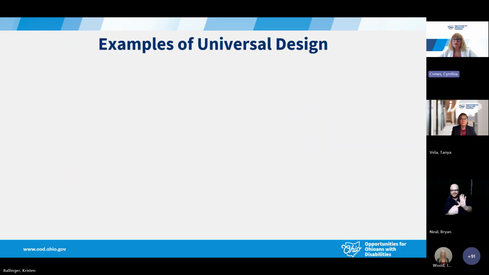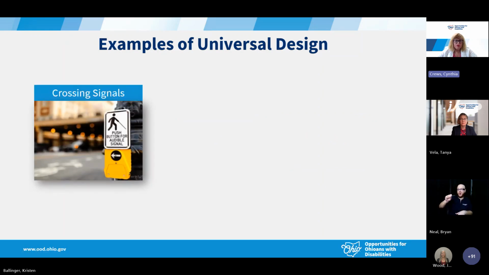So crossing signals at crosswalks include images and sounds, providing visual symbols and audible alerts to indicate when it's safe to cross the street. This can be beneficial for an individual who's on their phone or listening to music, an individual who's blind or has low vision, or an individual who does not speak or read the language.